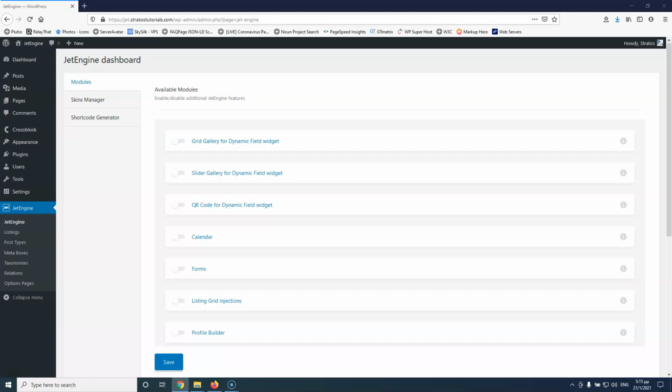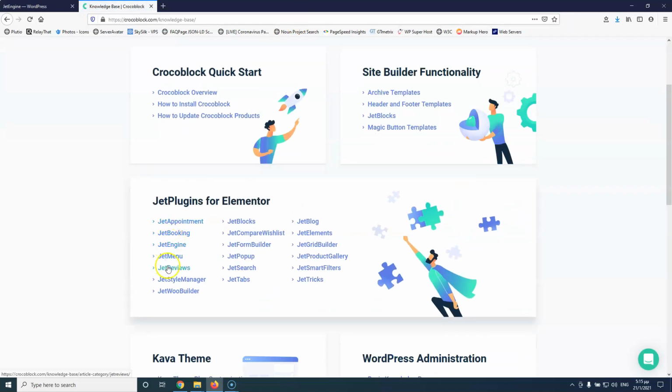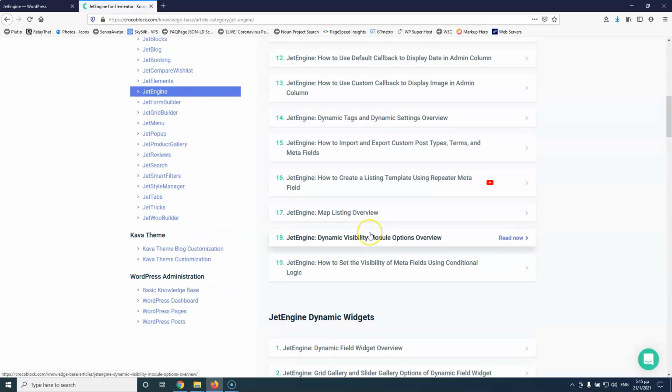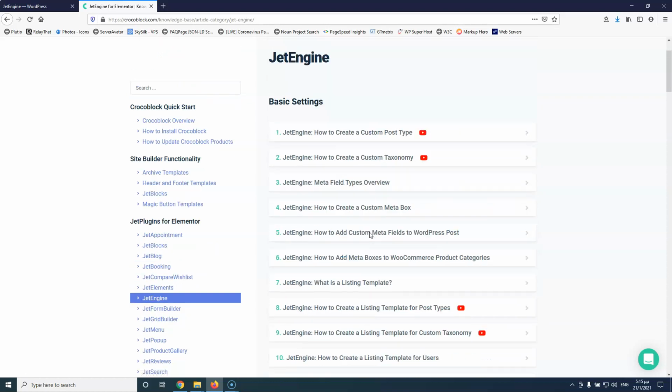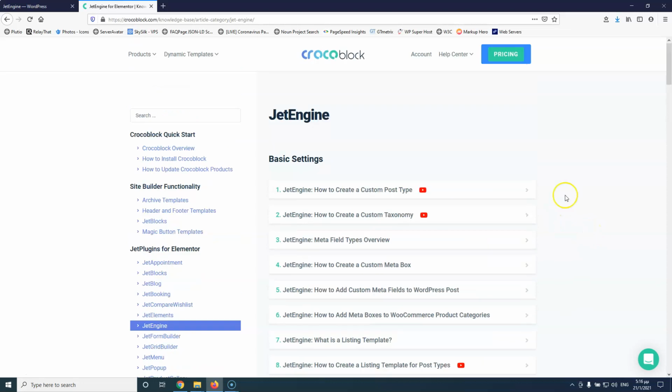So before we begin, I would also like to open in a new tab the documentation of the JetEngine. If you go to Crocoblock and Knowledge Base, you will find documentation about all the plugins, and if you click here that says JetEngine, you will find documentation about the JetEngine, so you can go and read if you want to understand something and if you have some questions. Of course, the team will be there to answer your questions, and since you have bought the JetEngine, you have the support also. So I'm going to put the link in the description below.